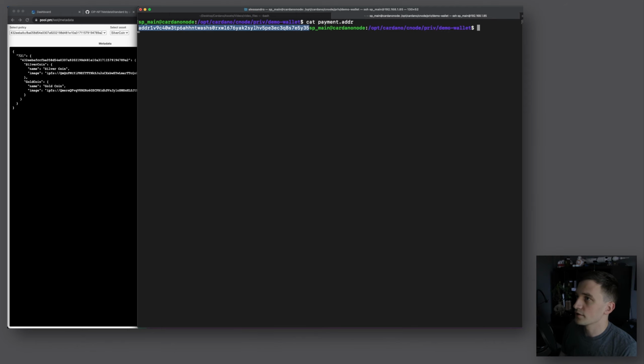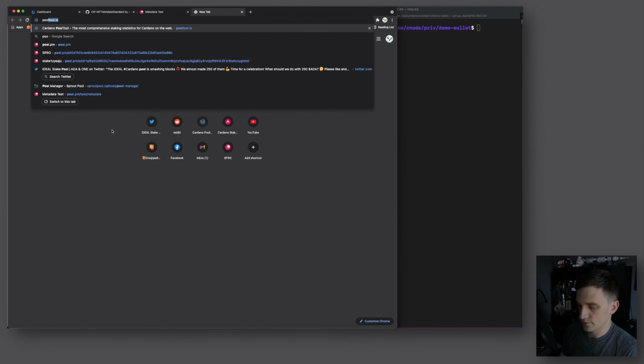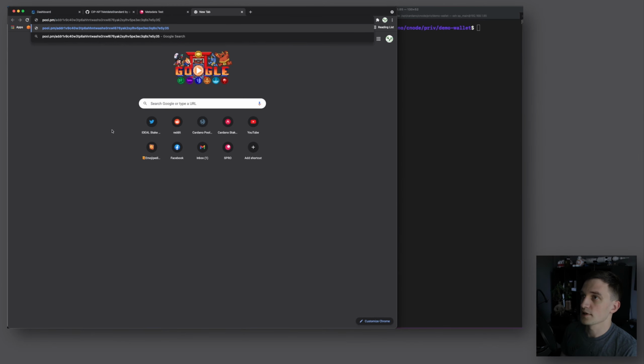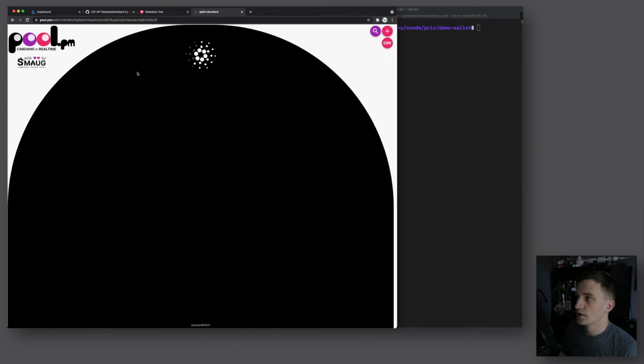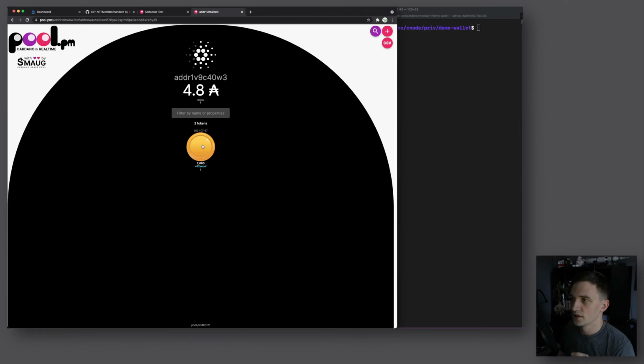Copy that. And then we go to Pool.pm and this address. And then here we go. So our address now has only 4.8 ADA as a balance and 2 tokens of count or quantity 2,000. To be able to see both tokens, right now it just shows one of them because both tokens were created under the same policy ID, which means it just shows them bunched up as one.